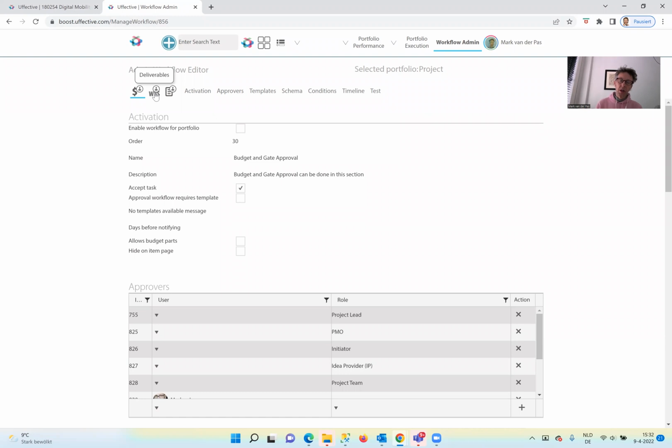That is used if you want to request somebody to do a specific task, and the person can then answer yes or no, I will pick up this task and make sure that it happens. The third capability is on documents. So if there's a document in Effective and you want to approve or reject this document, you want to ask for an approval or rejection of the document.